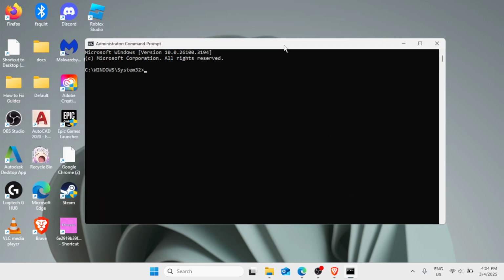Now here in this window, you need to type this command: sfc space /scannow. It's sfc space /scannow. So hit enter. This process will take some time. This will scan for and repair corrupt system files and check for any integrity violations.